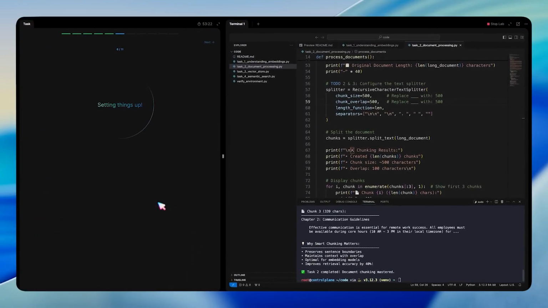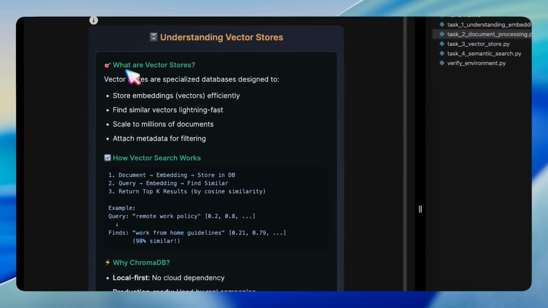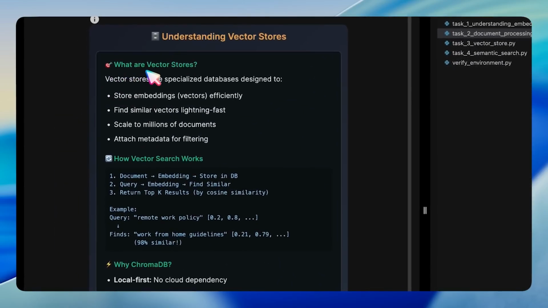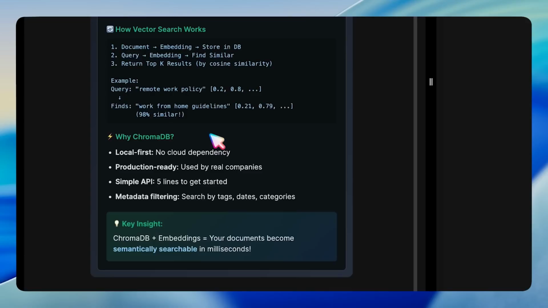The next concept we explore is vector stores. Embeddings alone are just numbers. We need a system to store and search through them efficiently. That's where ChromaDB comes in. It's a production-ready vector database that can handle millions of embeddings, perform similarity search in milliseconds, and support metadata filtering.